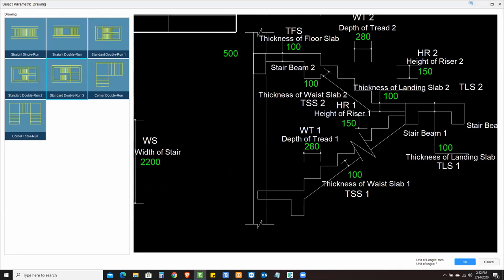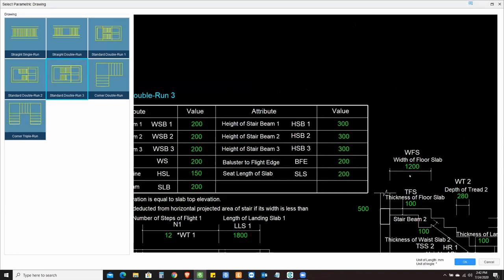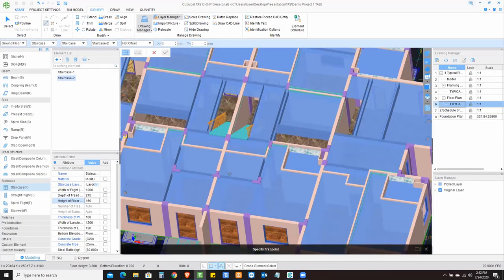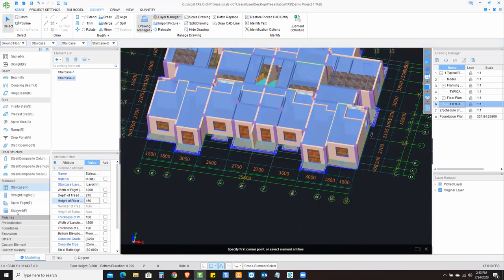You have got then the depth of thread, height of riser, thickness of slabs, and then you have got the beam, if you want to provide the beam out here, or you can just put 0, 0, 0 if you don't have one. And once you're done with this setup, then you can just place your staircase in this position. That's quite useful.